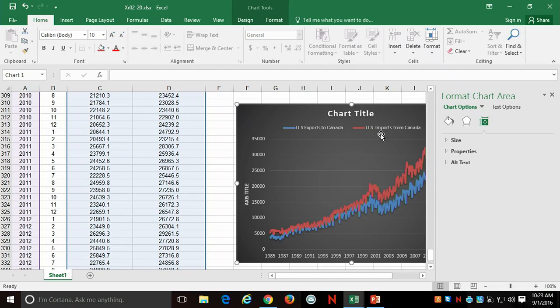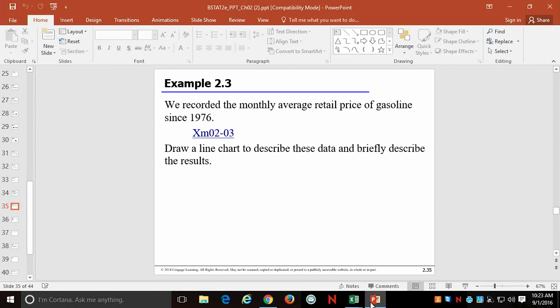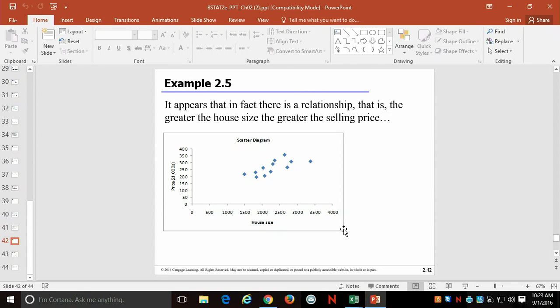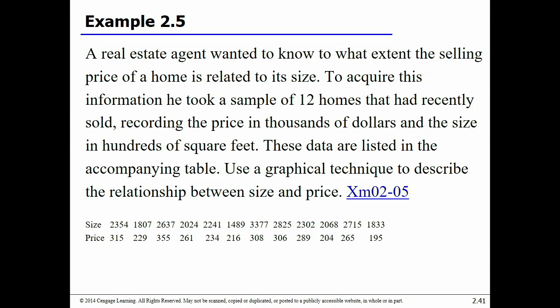Good. All right, so the next graph we are going to learn today is something called a scatter plot or scatter diagram. And this is really important in the business world as well. A lot of times we have instances where we just want to say, is this related to this? Is this interval variable related to this?